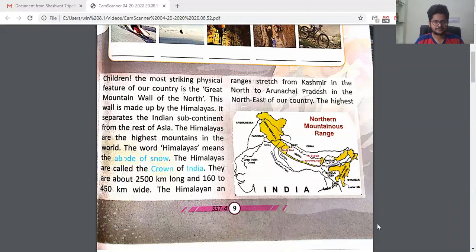So let us start. Children, the most striking physical feature of our country is the Great Mountain Wall of the North. The wall is made by the Himalayas. It separates the Indian subcontinent from the rest of Asia. So we know that the great mountain wall of the north, it means the Great Himalayas, is the most important physical feature of India. Why is it an important physical feature of India? Because it separates the Indian subcontinent.